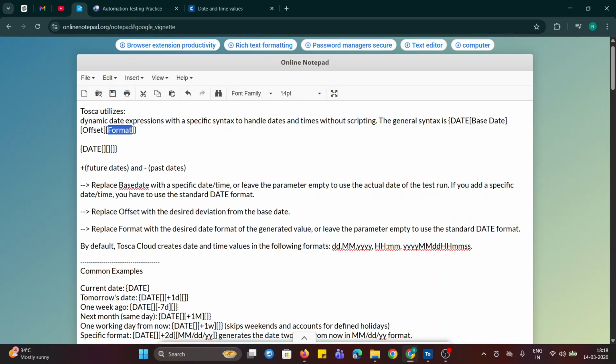Format, in the sense, as I just said, this is the default format that Tosca will provide the result in. However, you can use different formats. Like if you just want month and year, you can give MMYYYY. If you just want date and month, you can give these two. If you want date and year, you can do that also. You can provide that over in the last bracket. So this is how you enter the values and generate it in your test cases, your date or time or whatever it is. The same thing I have mentioned over here.